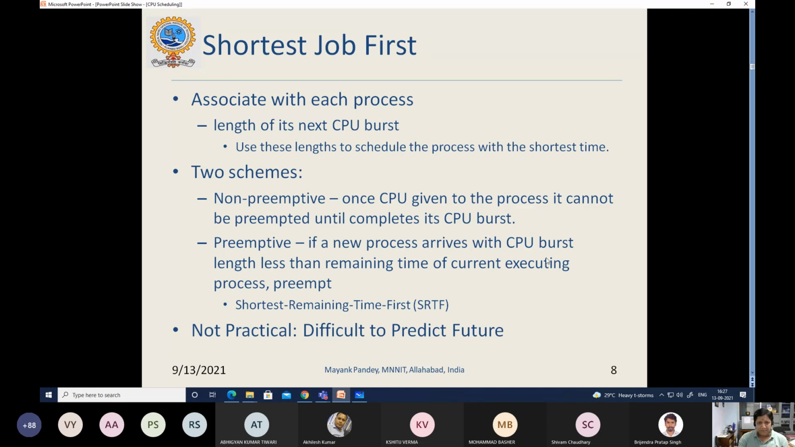If a new process arrives with a CPU burst length less than the remaining time of the currently executing process, then you can preempt the currently executing process. In some texts, you may find that preemptive shortest job first is also termed shortest remaining time first scheduling. This is good to study in theory, but it is not practical because it is very difficult to predict the future. How can you predict the next CPU burst of the processes? That is difficult.